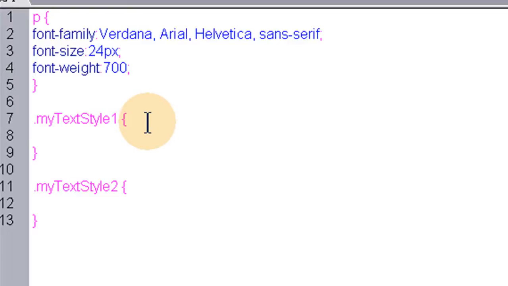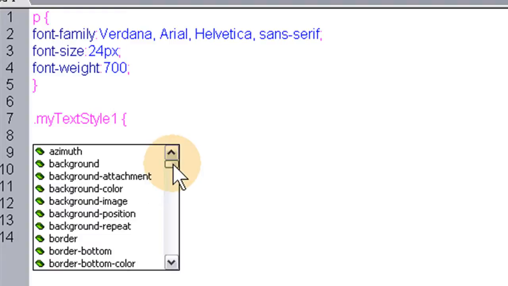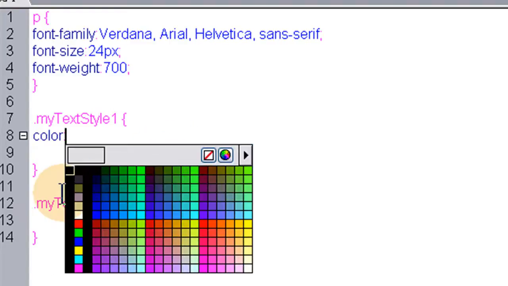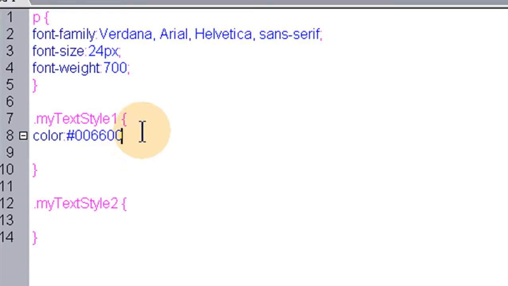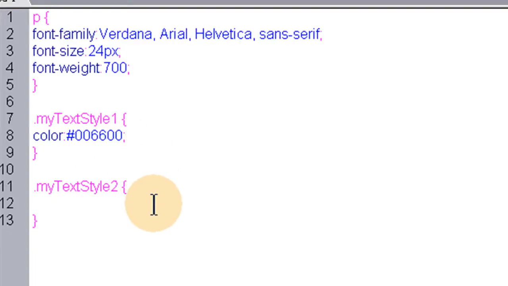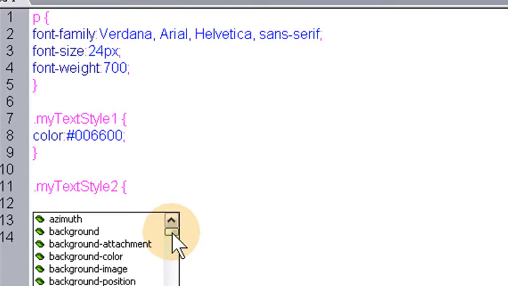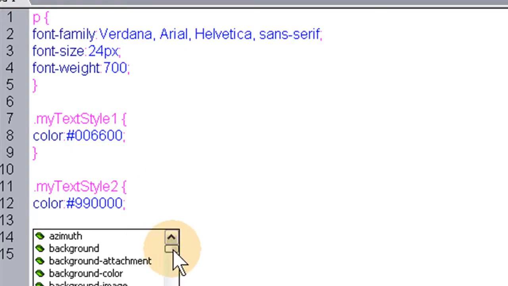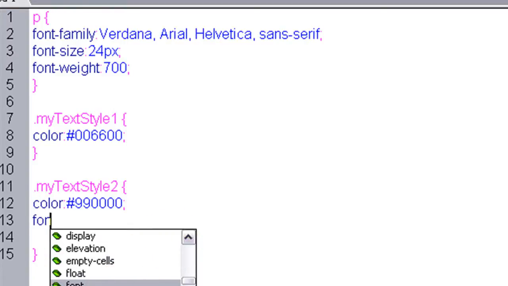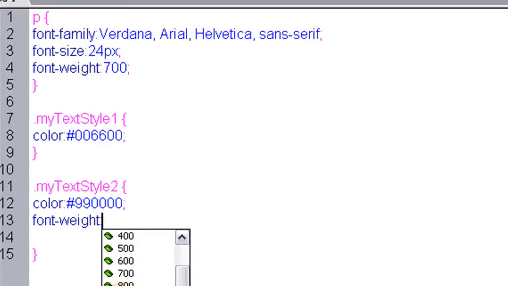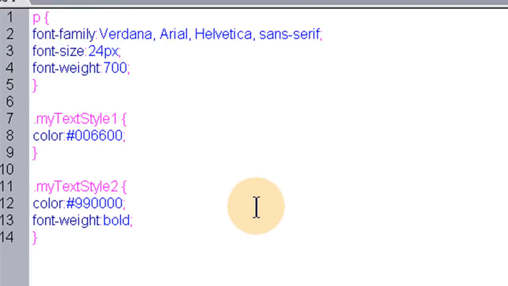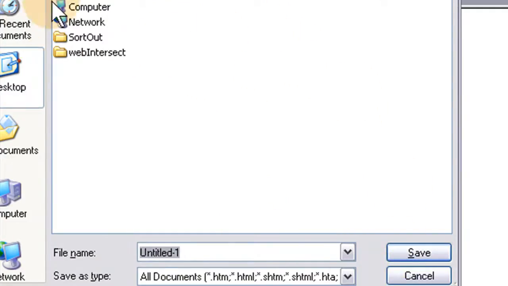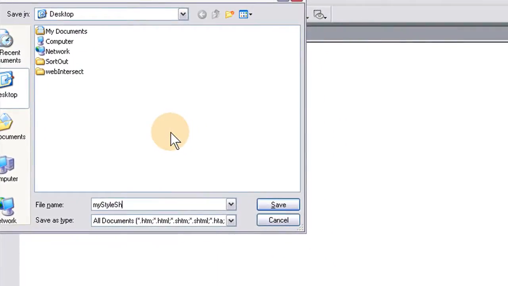Okay, so now let's put what we want in here. We'll go up to the first curly brace, press enter, and all the options will come down, and we'll just set the color. We'll make this first one green. Then the second custom style class, we're going to make that color red, a nice dark red, and also let's make it bold. So let's go to font weight, bold it out. Okay, that's it. So there's a style sheet, and let's save it to the desktop and call it my style sheet. My style sheet.css will be the name.